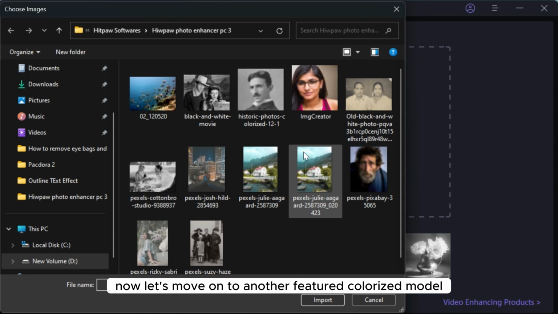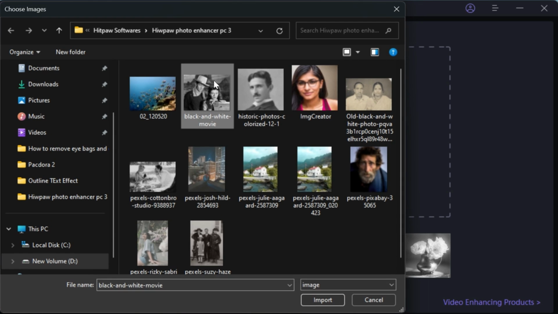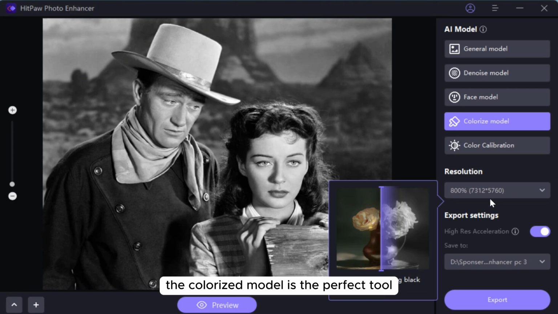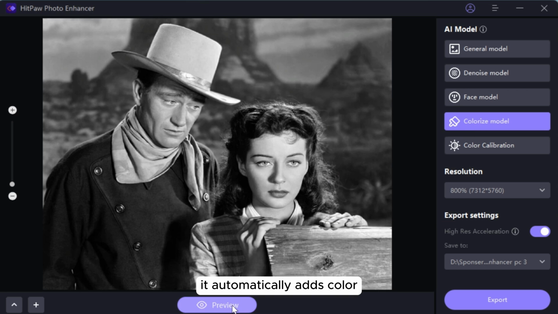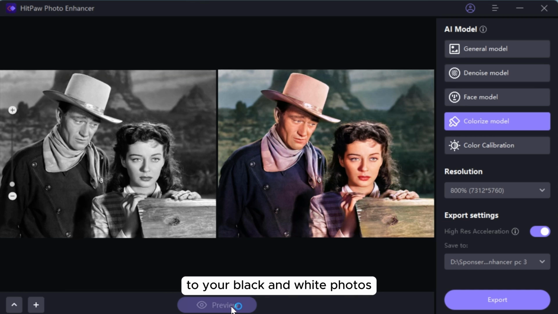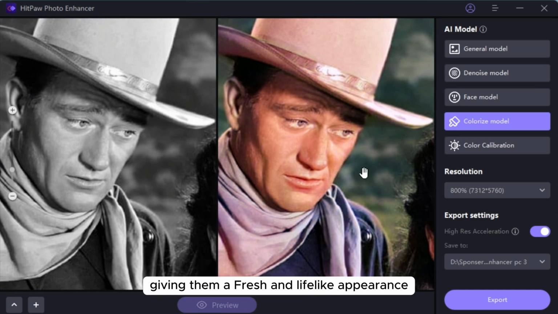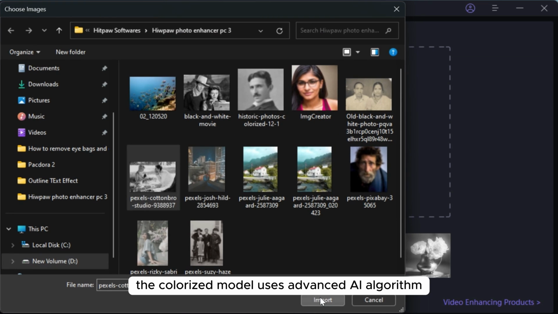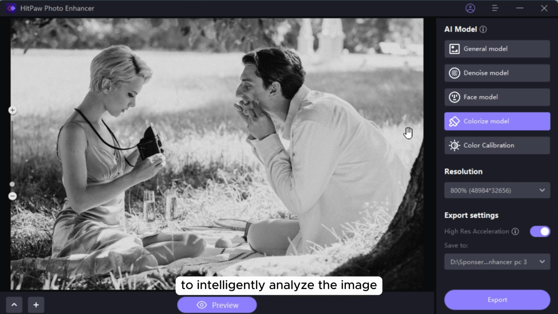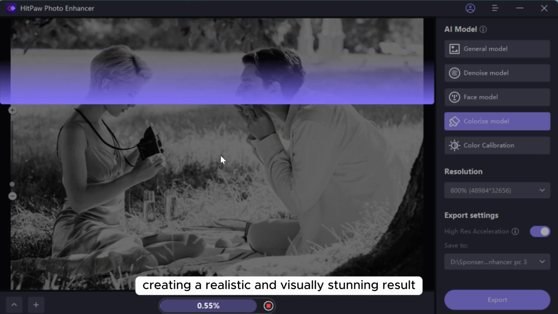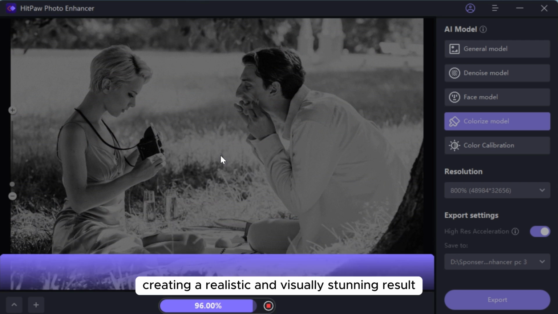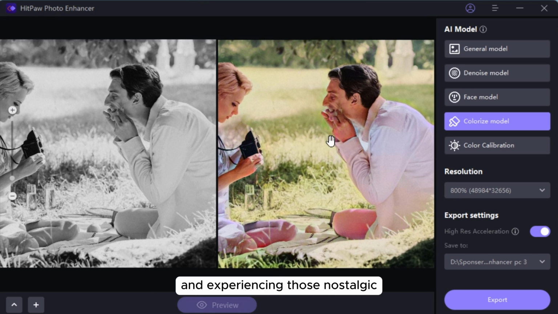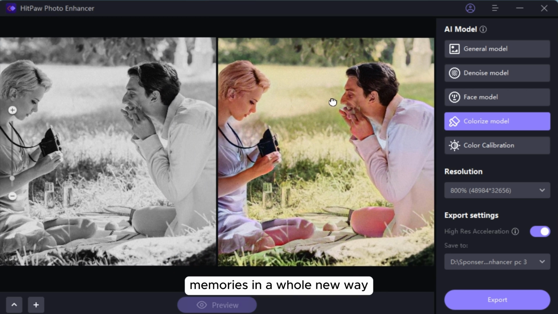Now let's move on to another feature, Colorize Model. If you have black and white images that you'd love to see in color, the Colorize Model is the perfect tool. It automatically adds color to your black and white photos, giving them a fresh and lifelike appearance. The Colorize Model uses advanced AI algorithm to intelligently analyze the image and accurately add colors, creating a realistic and visually stunning result. It's like turning back time and experiencing those nostalgic memories in a whole new way.